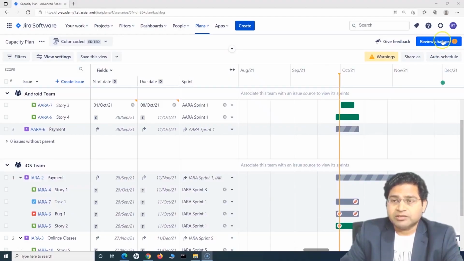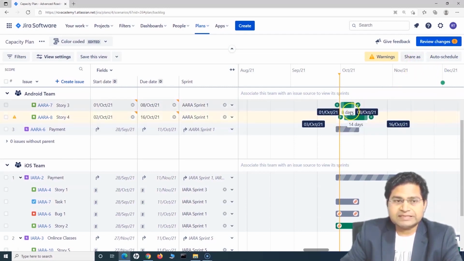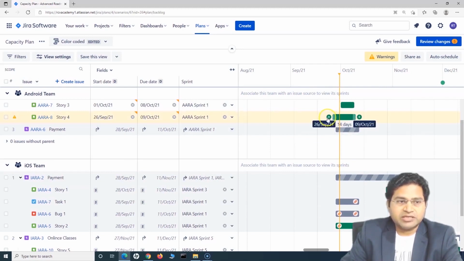Review changes. As I have already explained in previous tutorials, unless and until you review the changes and save them back to Jira, any changes that you make on the plan are local to the plan. Say, for example, I have changed the timeline or dates, it is not yet saved to Jira.